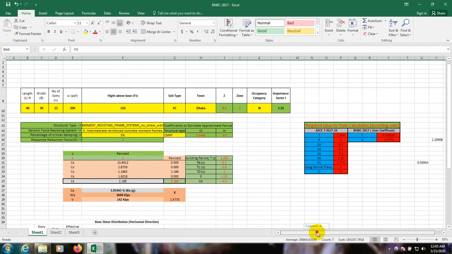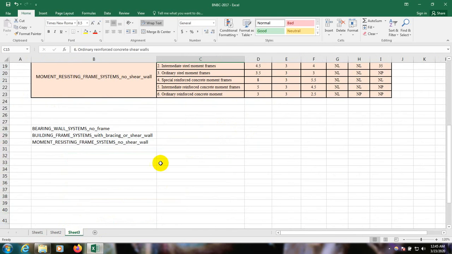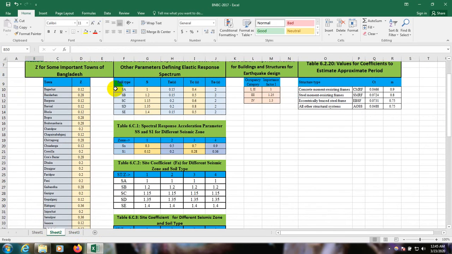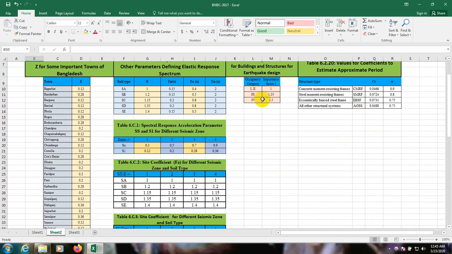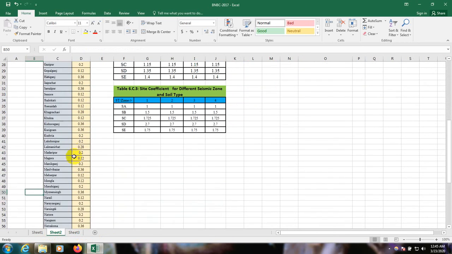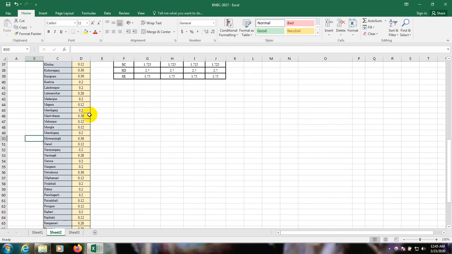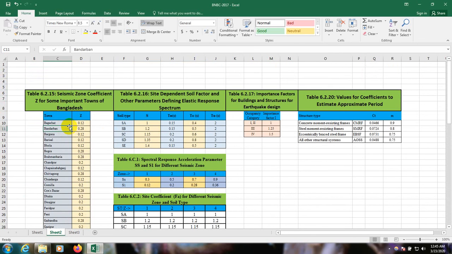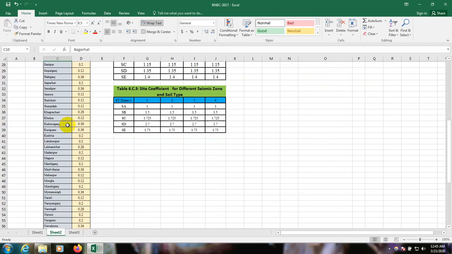And this is only for the Bangladesh zone, because I have set that value here. If you are from another country, you have to change that according to your country, or you can do a simple thing here: all values will be the same according to ASCE. You just have to change that value from here to here. You have to change both values. It will automatically be okay for you.